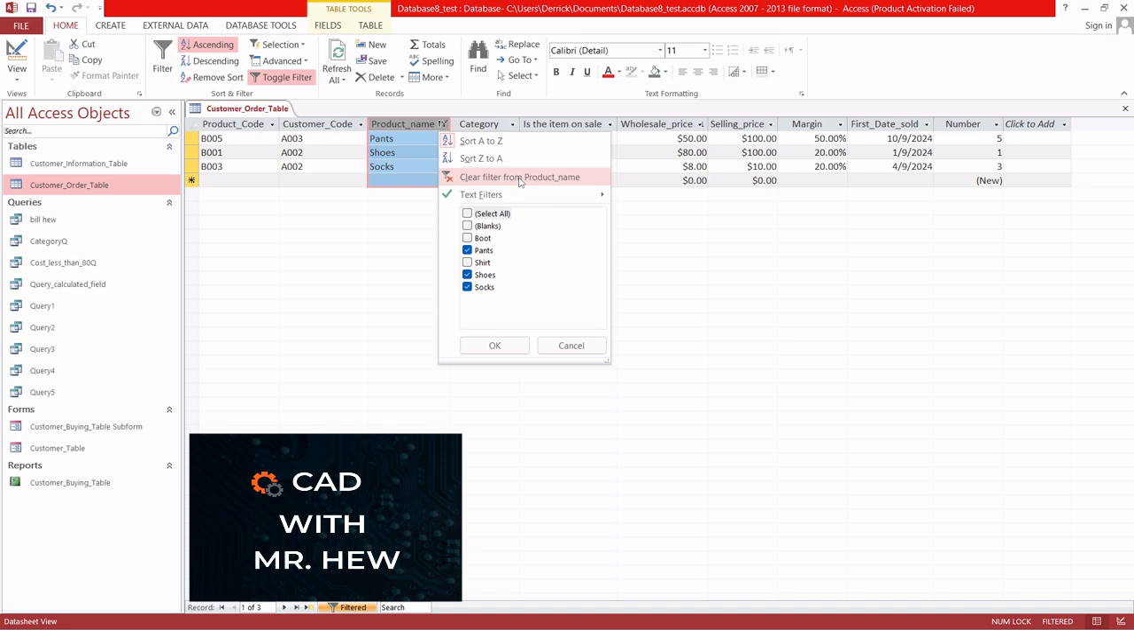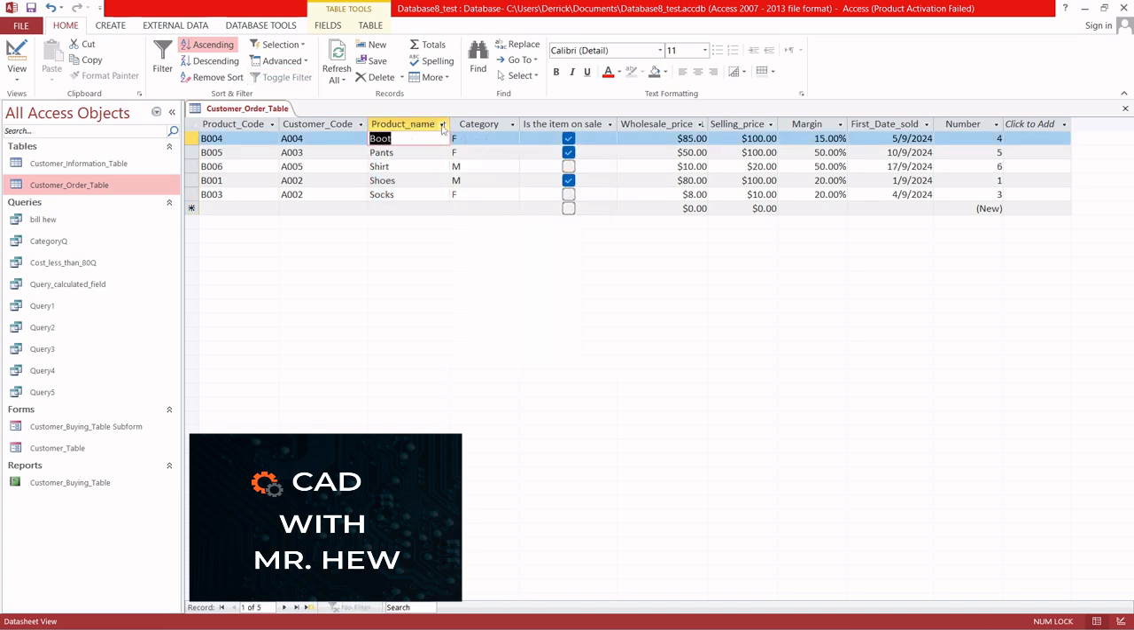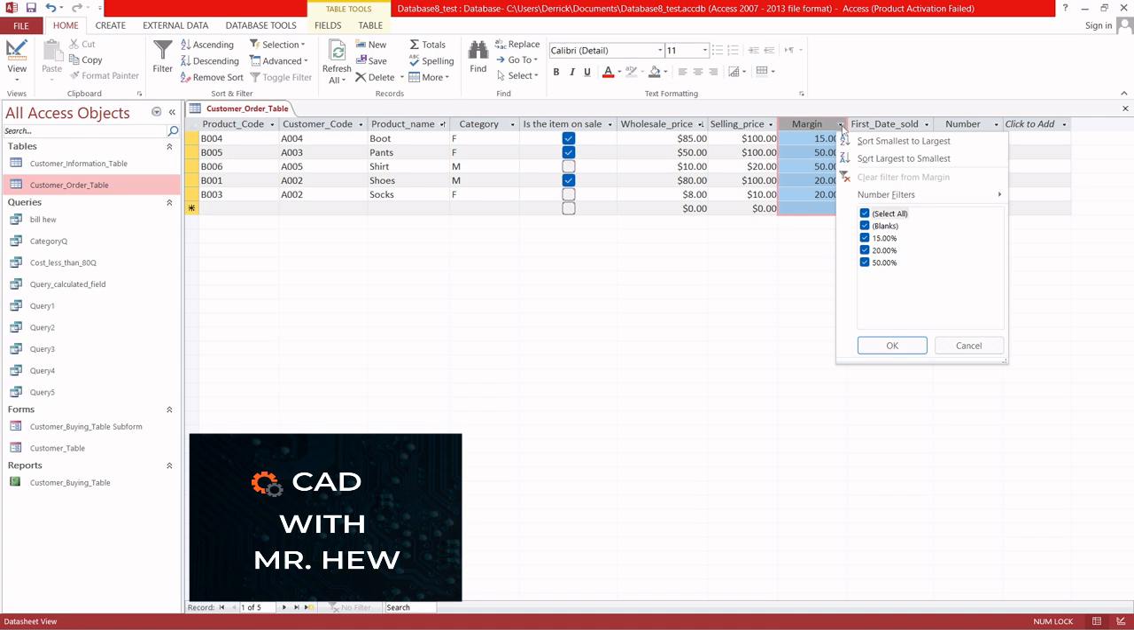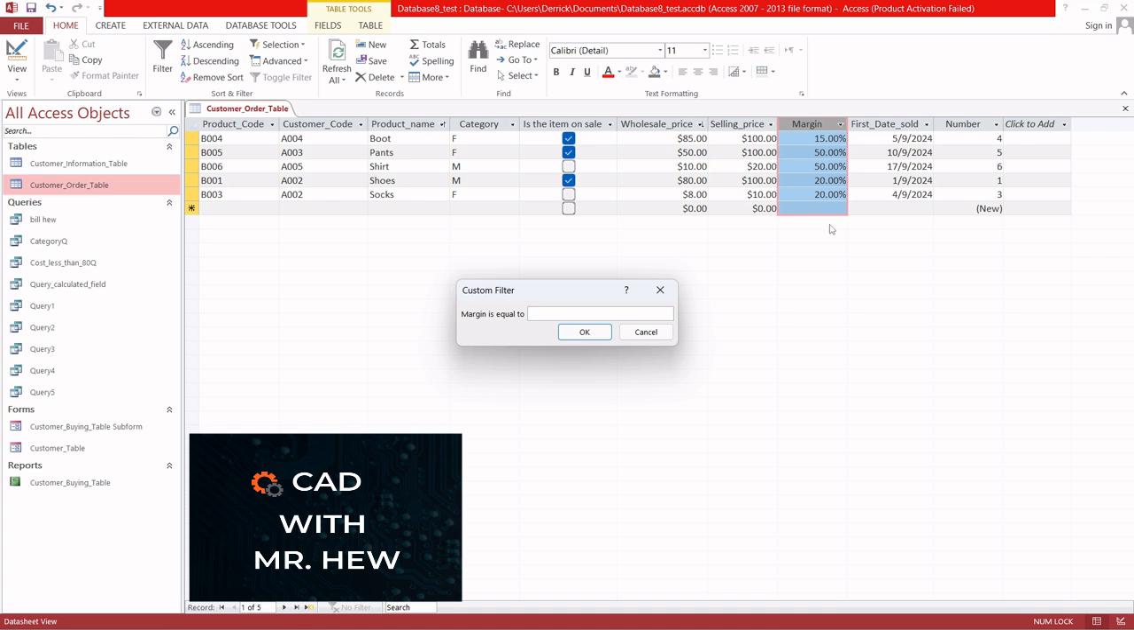All right, so we're going to clear the filter. I'm going to do one last filter now. We're going to come to the margin, which is in percentage. Going to click here, going to come to the number filters. Going to click equals 50. Click OK.